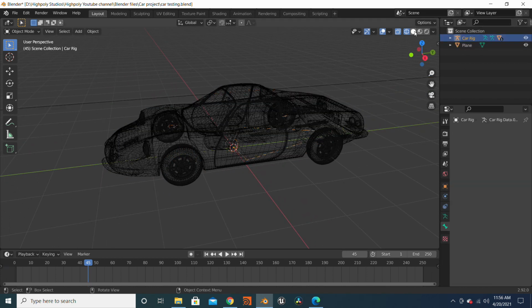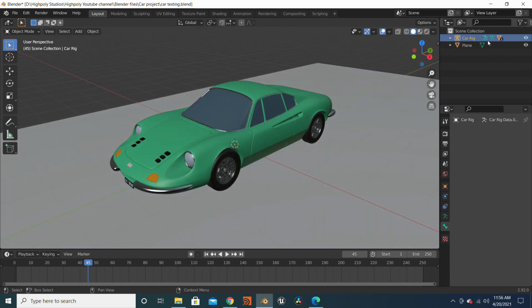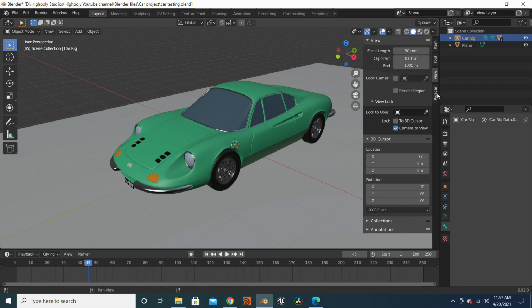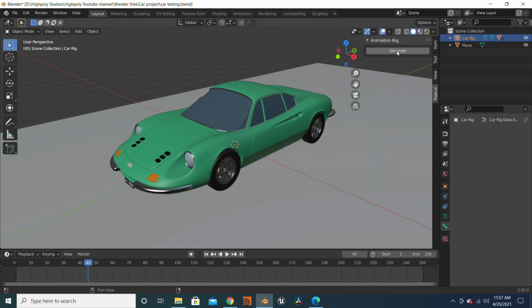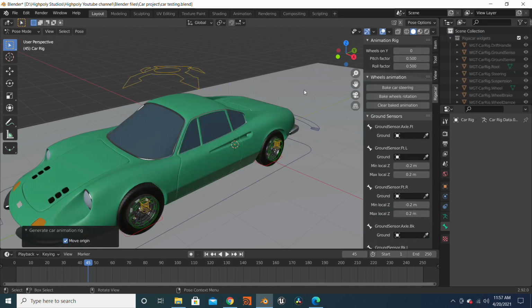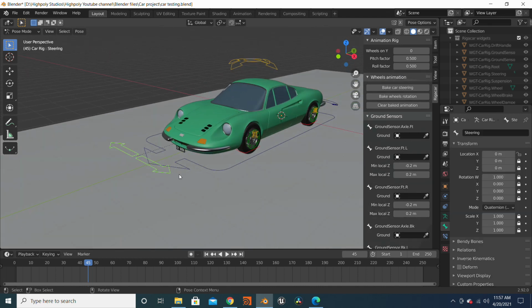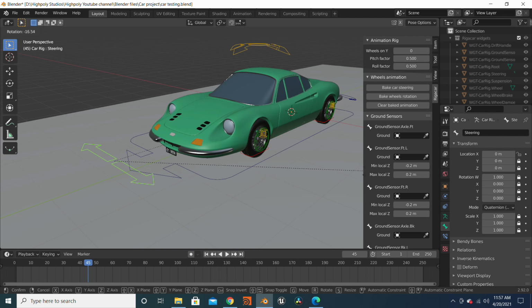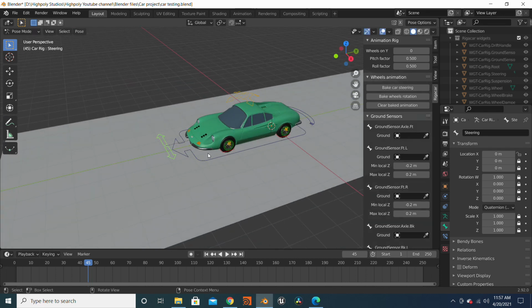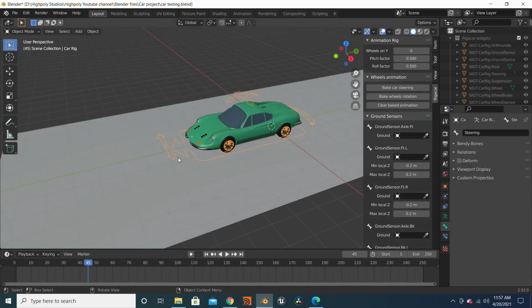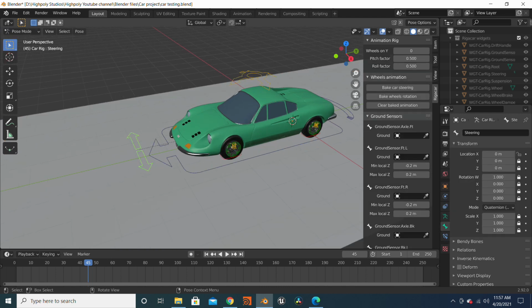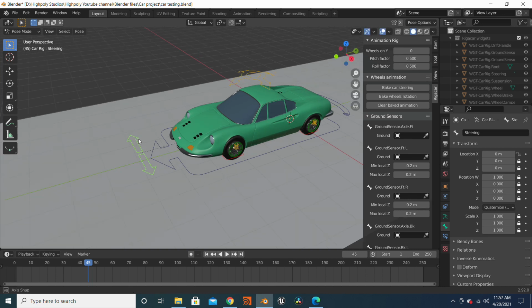So now we just click on the car rig and go into the rig a car menu and generate. And you can see we have generated some parts here. This front part, all these are very, very useful. You can see we have generated the entire rig.